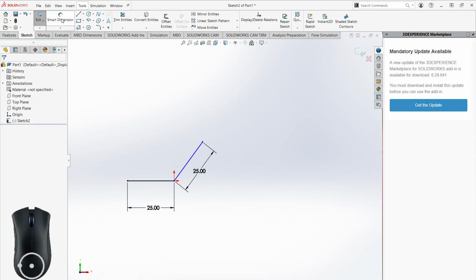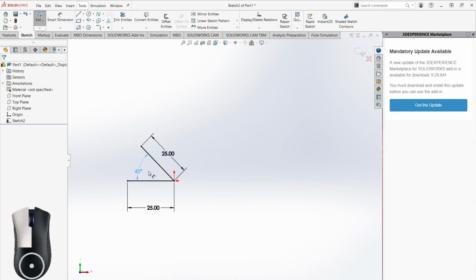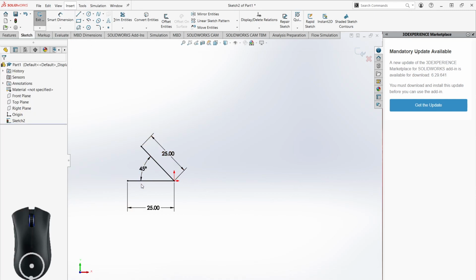Now I can choose the smart dimension over here and say that these two are 45 degrees apart. What this is showing is that the smart dimension can do more than just lengths, it can do angles too. And now everything's black, which means it's fully defined.